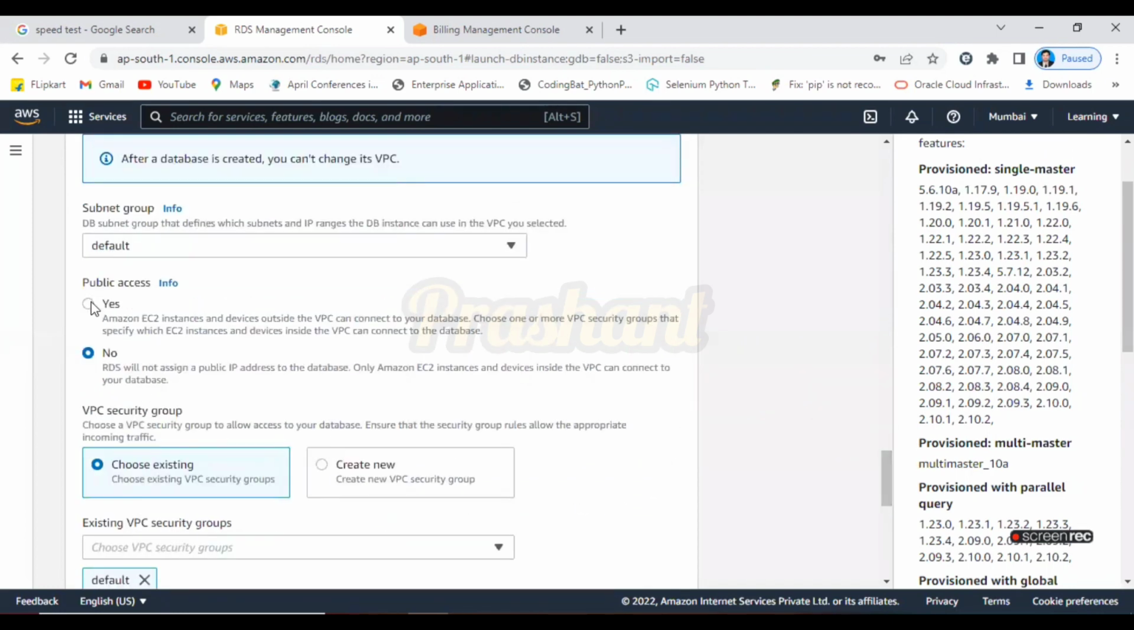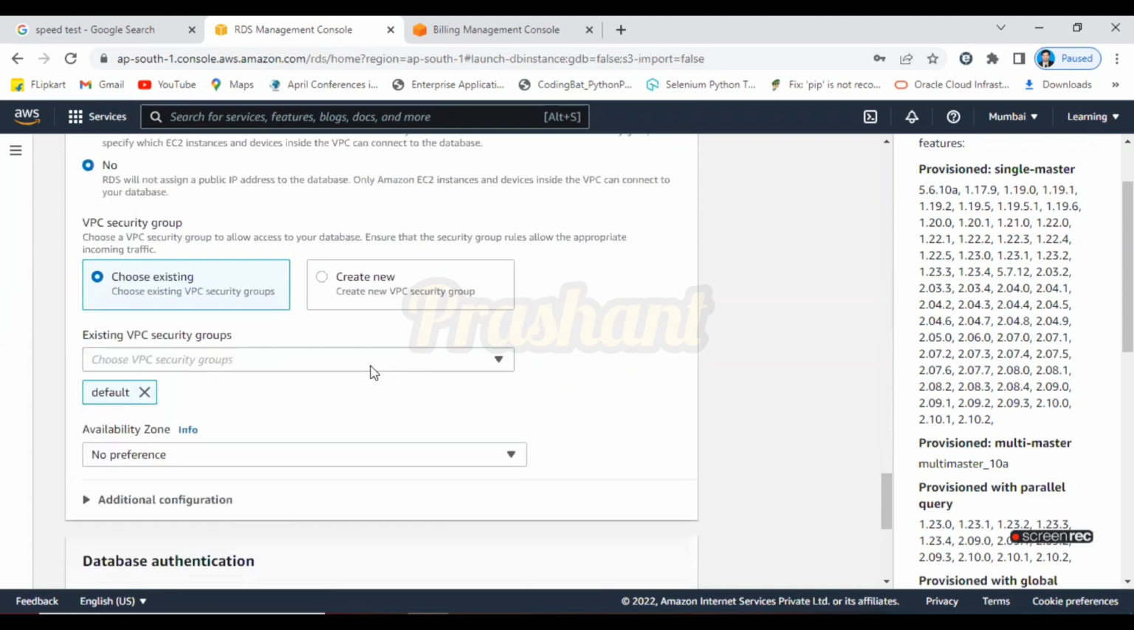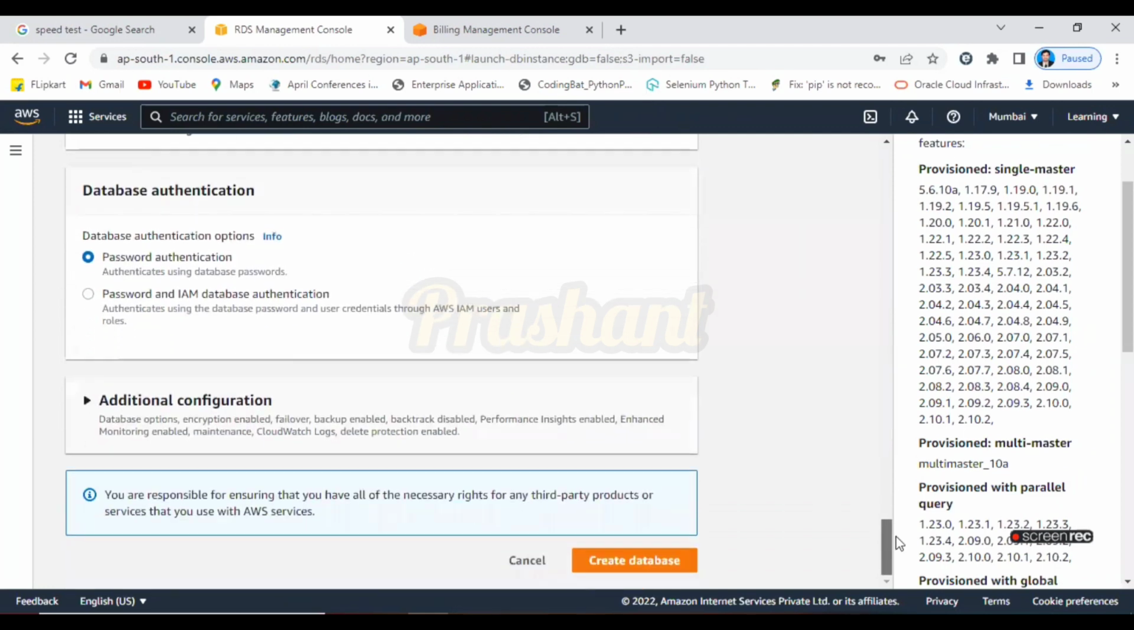Then public access, no, I don't want my database to be public, so I have selected no. Then for VPC security group, maybe you can select an existing one or create a new one, launch wizard 1, 2, 3 and so on, right? Availability zone, in which availability zone do I want to create? Suppose I want to create in AP South 1A, right? Then just scroll down. Password authentication is sufficient, I don't want to create any IAM and all. If you just click on create database, see, our database is creating.